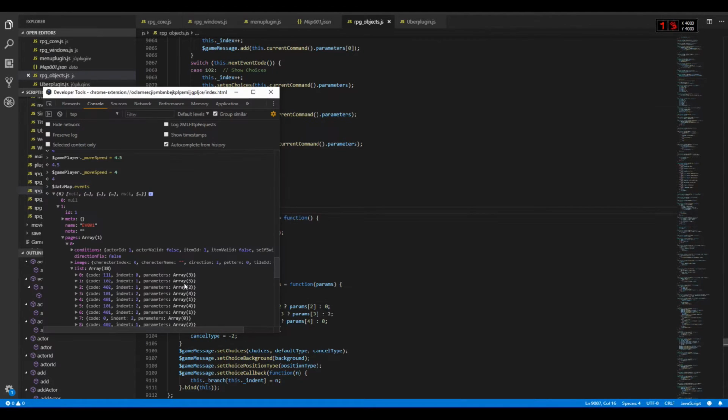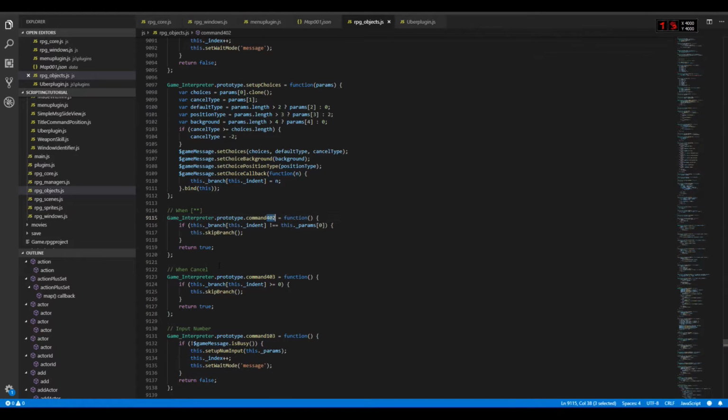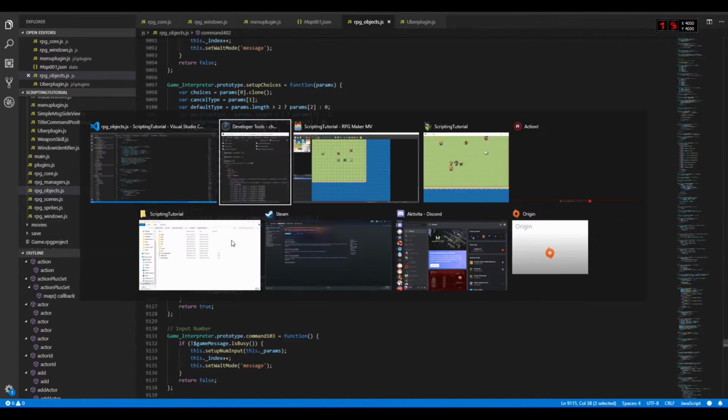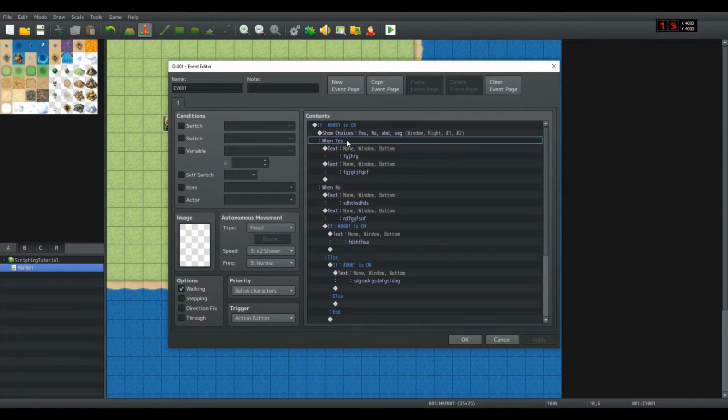and I could confirm the rest of the commands as well, but I'm not going to do it. I will only do the first one, 402, which is when, and that of course means when the first option or the second option.